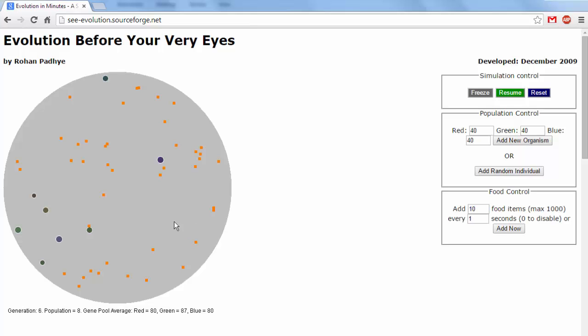Each little organism in the big gray island moves around in a random direction at some constant speed until it detects an orange food item in its vicinity. When it does so, it changes direction towards that food item. If it's lucky, it will reach that food item before someone else does and eat it. Each time an organism eats a food item, it grows slightly in size. You can see that different organisms are of different sizes already.